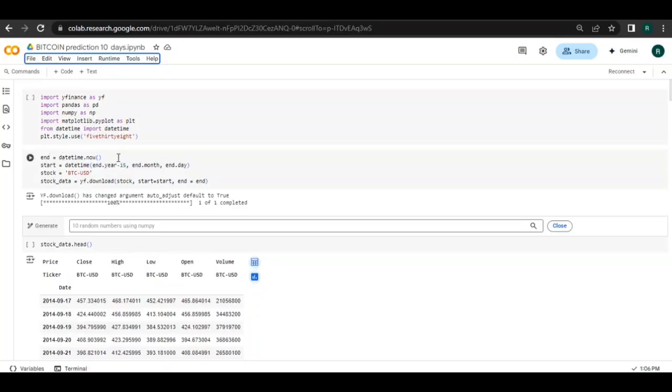Like this: end is equal to datetime now, like the data till today, start is equal to end minus 15 years, like from today to the past 15 years. And the stock, this is the main part. You have to mention the exact ID for the cryptocurrency, Bitcoin, BTC-USD, and then you have to download it using this statement, and then it's downloaded.